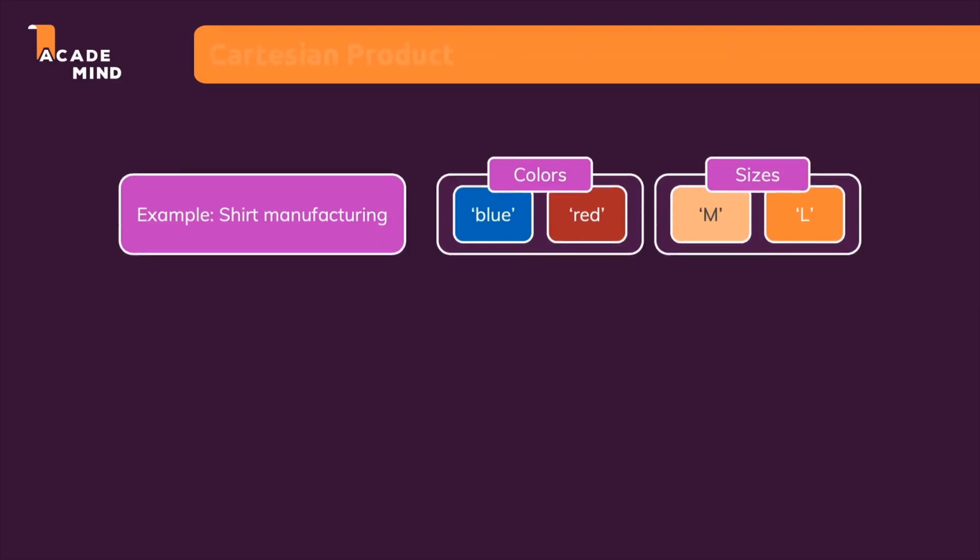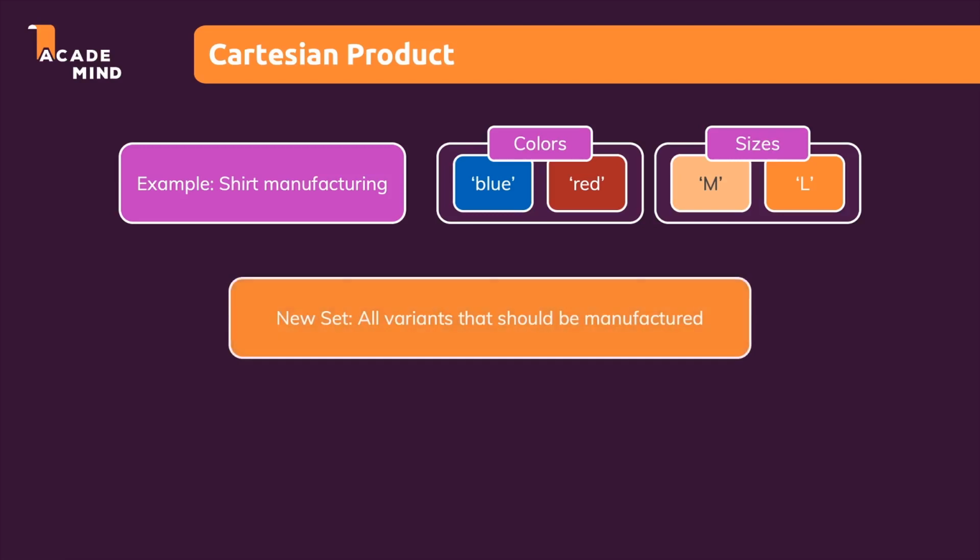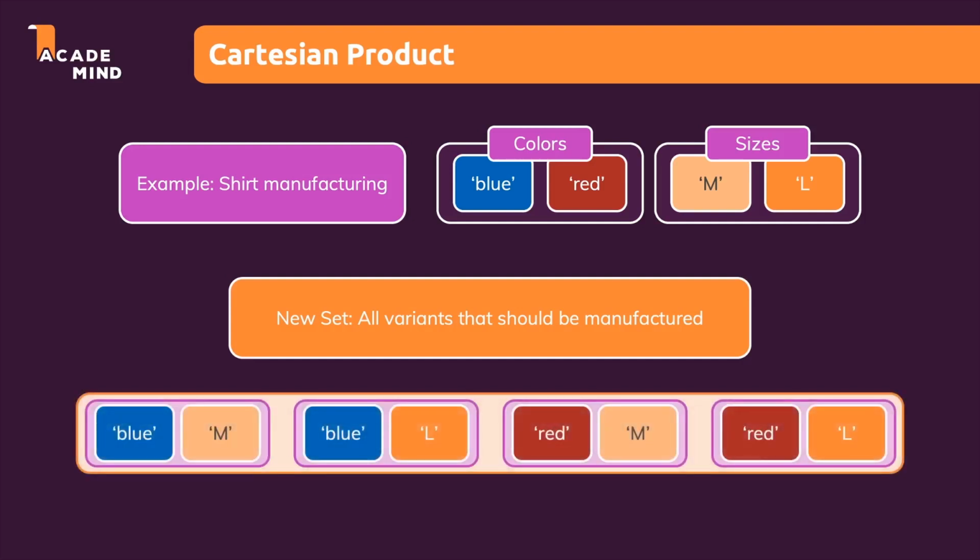Let's stick to this shirt manufacturing problem here. Let's say our goal is to come up with a program, with an algorithm that gives us all the combinations that have to be produced. Now, of course, that's fairly simple for these two sets here, but of course we could be operating on bigger sets, or we simply want to automate this task because we're not just producing one kind of shirt. So therefore we have to derive a new set which includes all the variants that should be manufactured. And in this example, this would be this set. We can have a blue shirt in M and L sizes, and the same for the red shirt. And again, for more options, of course, we would have a bigger set.